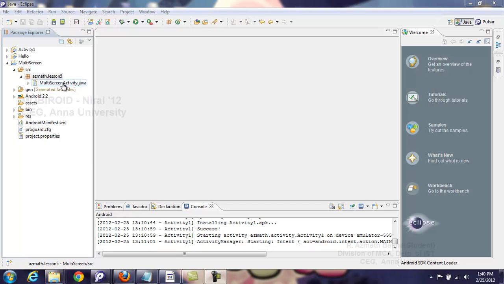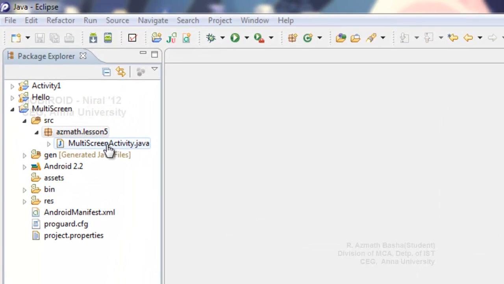Mostly while creating an application, we wish to have multiple screens in our application, and we will also wish to pass data from one window to another window. In this lesson, I will explain how to do that. In the multi-screen project, I have one activity, multi-screen activity. From this activity, I will invoke another activity and I will pass data from this activity to the newly invoked activity.